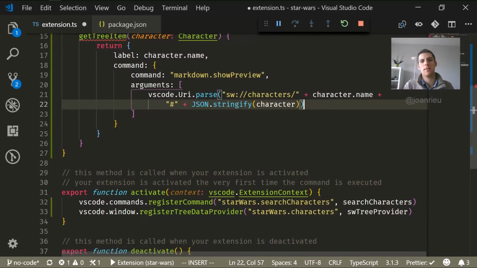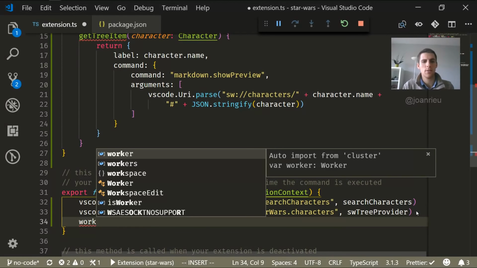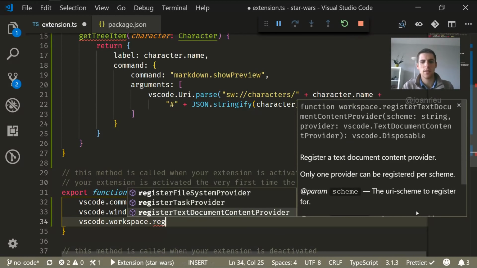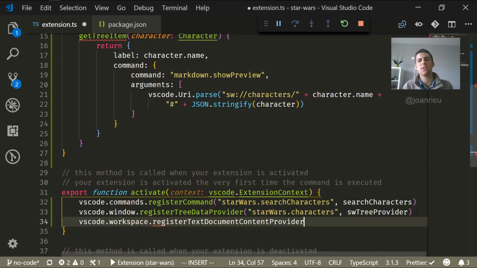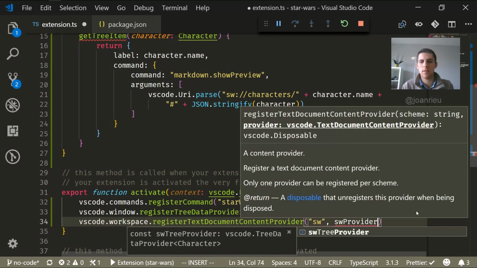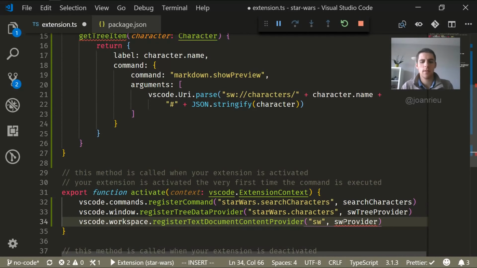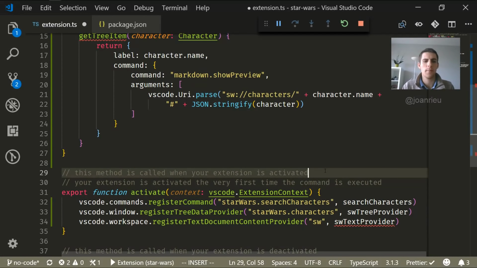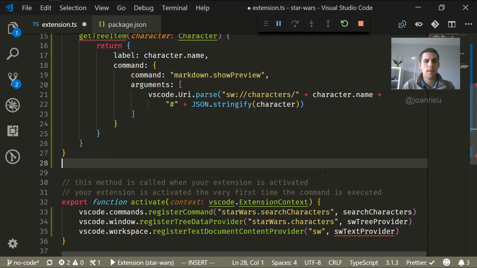So when the Markdown preview will try to open this URL, it will look for a handler for that protocol, and right now there is none, but we're gonna add one right now. So let's do workspace register text document content provider for this protocol. It's W. Okay, text provider. Okay, so let's declare it now.